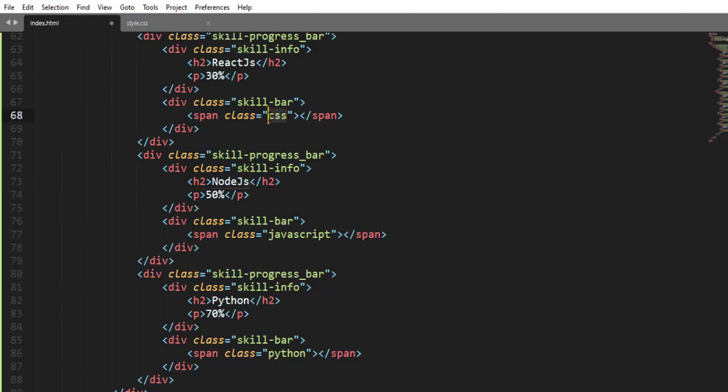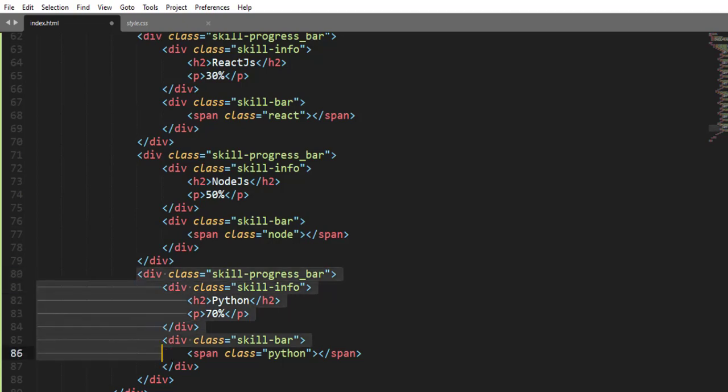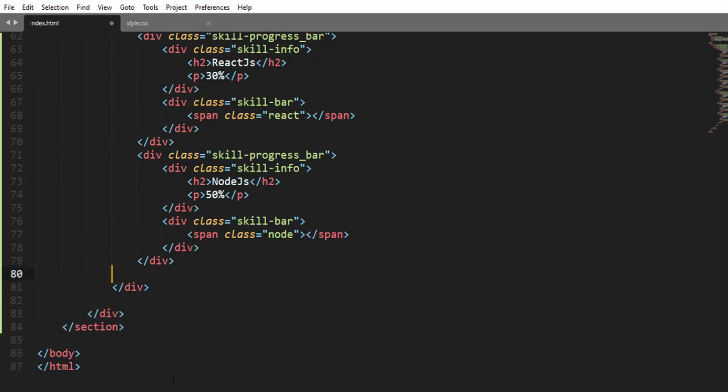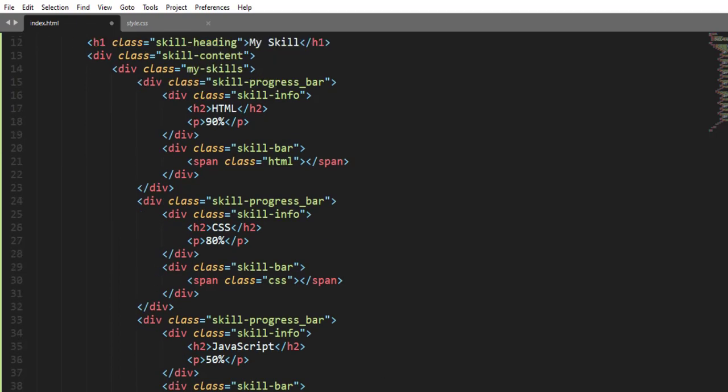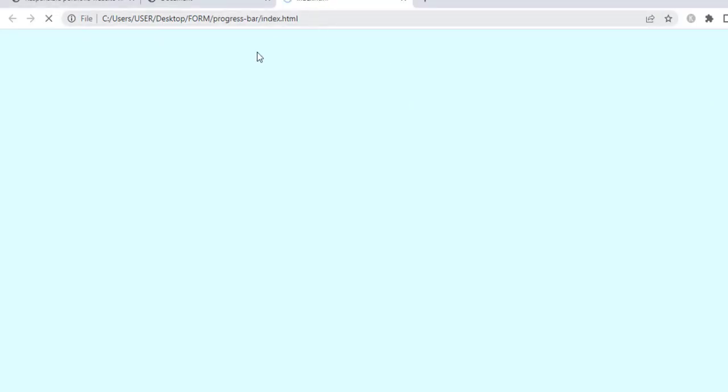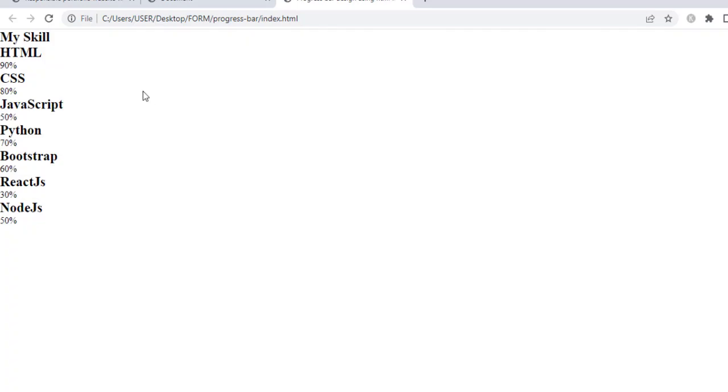And change the skill right here. First, change the class name, and again over here, come over here and change the class name. Node, let me say node, and this is enough. Alright, here we have. So here is the HTML part right here. So now, having this, save and refresh.